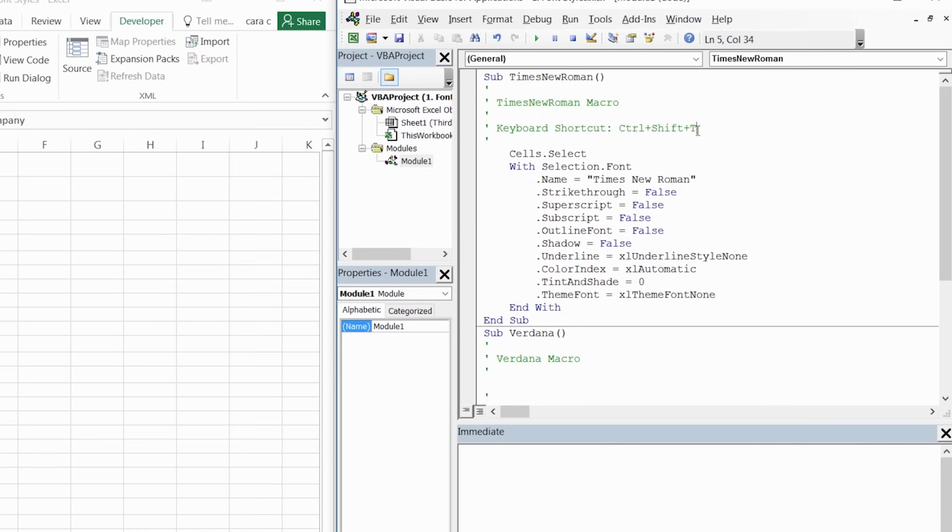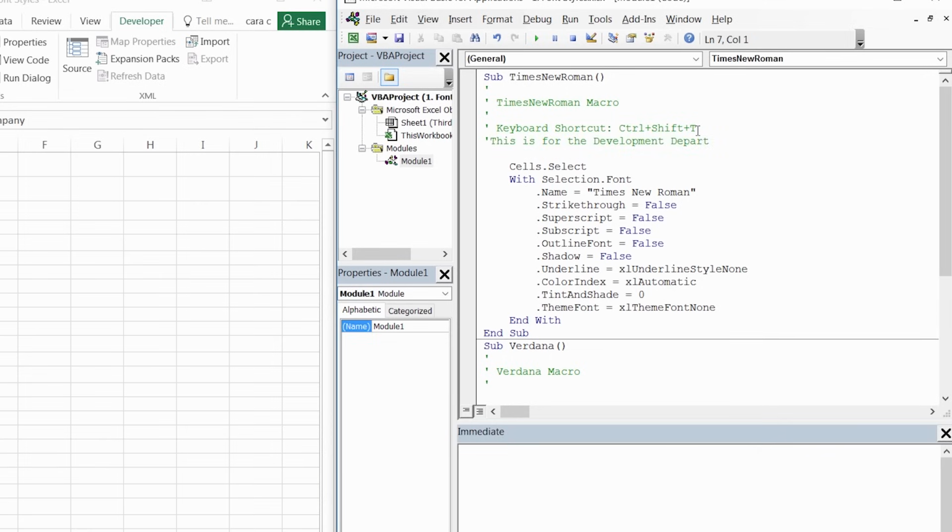So if I wanted to make a note to myself for later on, maybe I want to say, this is for the development department. Maybe they prefer that particular look. And I'm going to hit my Enter key. And then notice that that shows up as green.